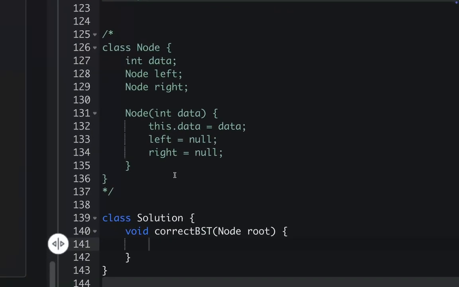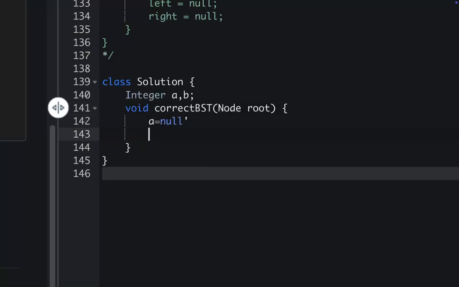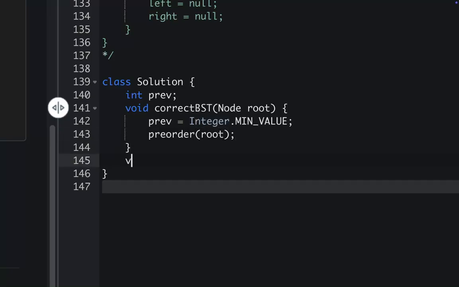Let's code this. We have global A and B, which are null. Before that, let's do the simple pre-order. So we have previous, which will be a very small value. This is the pre-order of node.